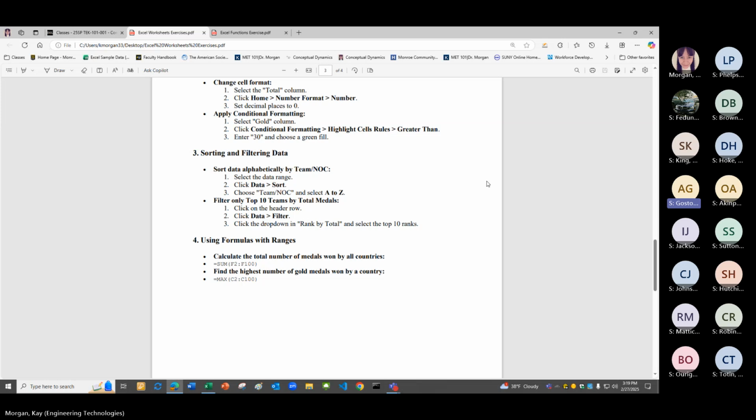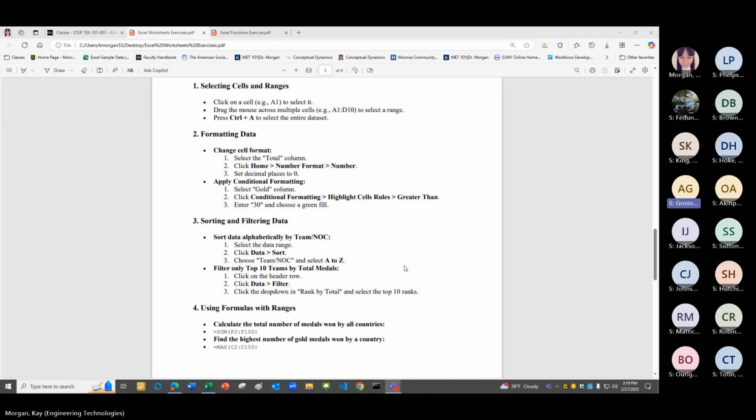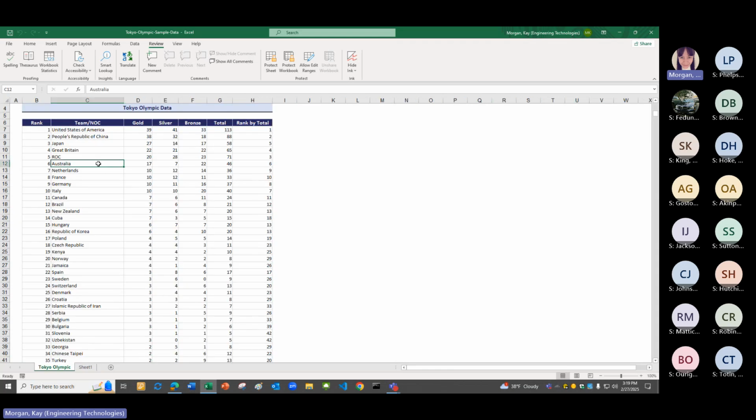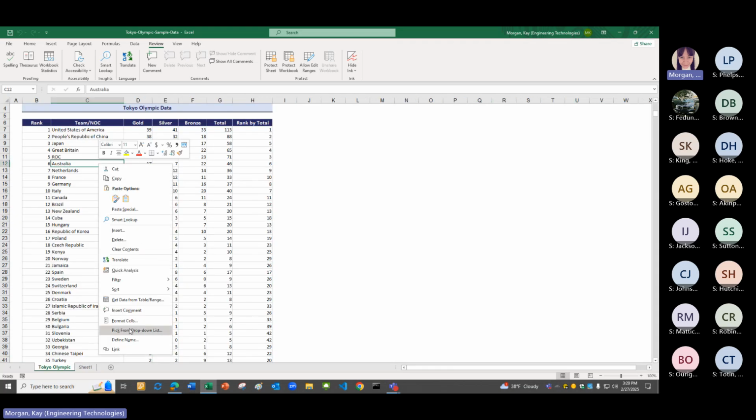I have a question. I'm on number 2, formatting data, but I can't find number format anywhere. All right, so formatting data, you're first going to change the cell format. Cell format is right click, and then you're going to see format cells right in there. I will show you.